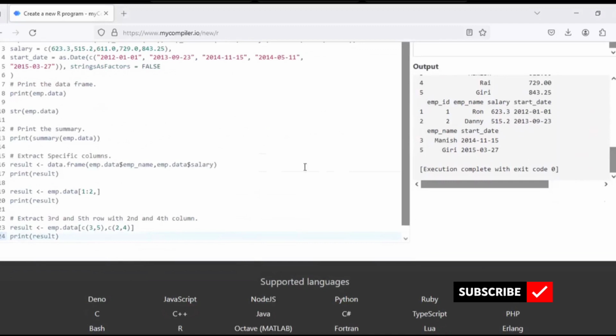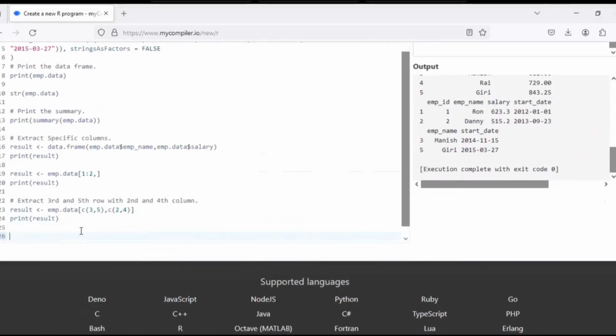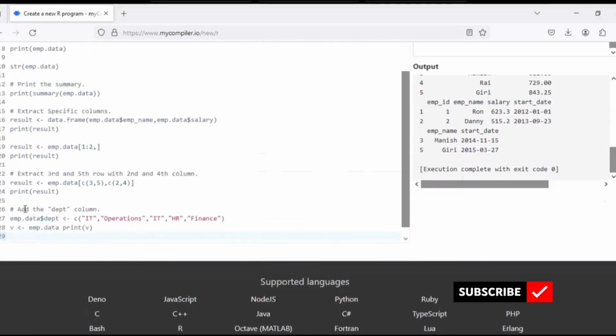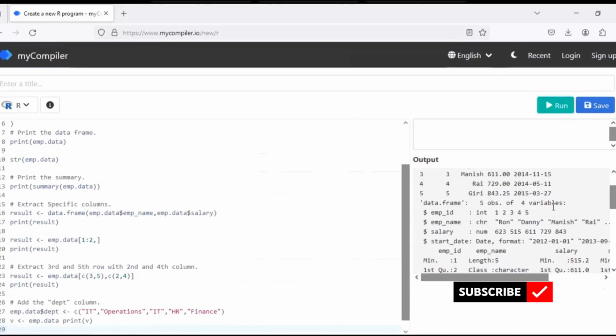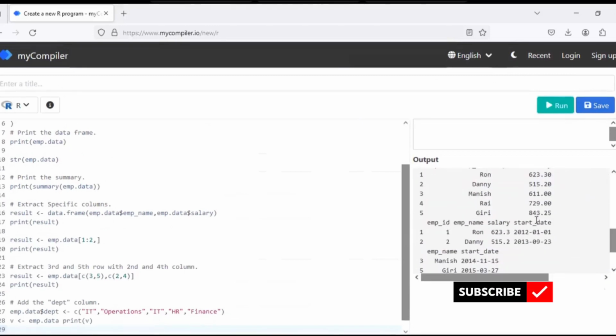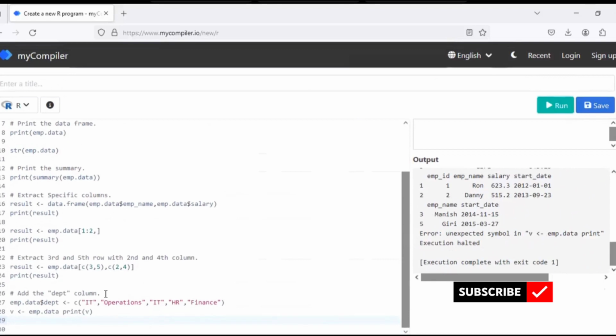The next, if we want to add specific data in a column, we can use this command, like employee data dollar department. So department we want to add in it. When we run the respective code, we could see the additional column is added.